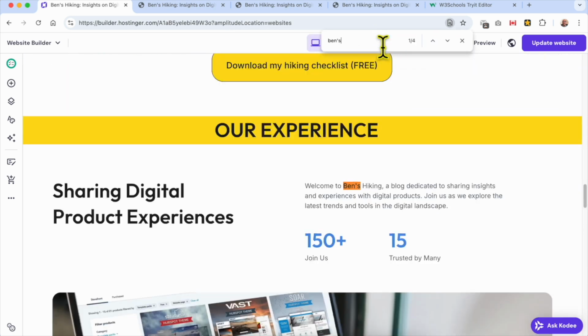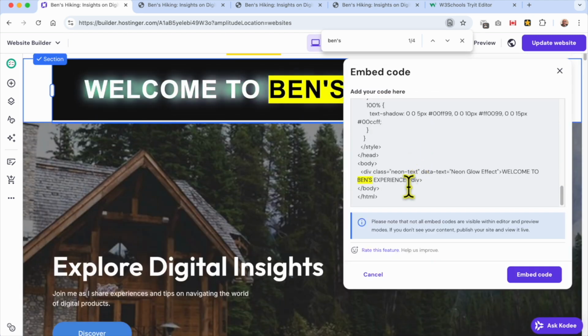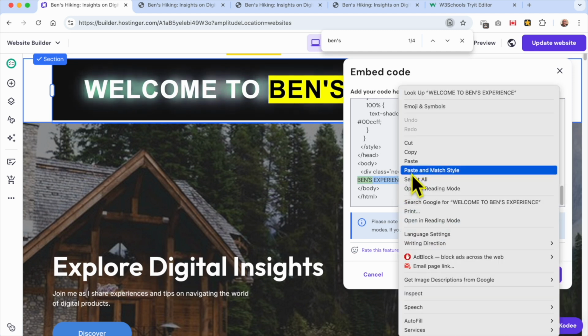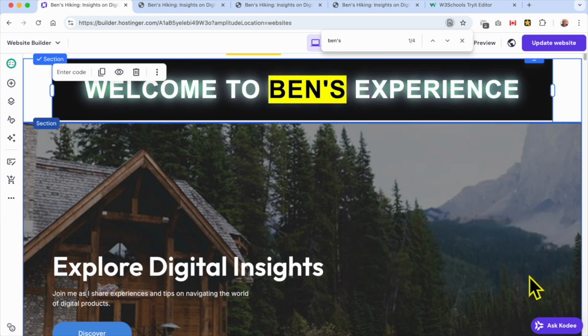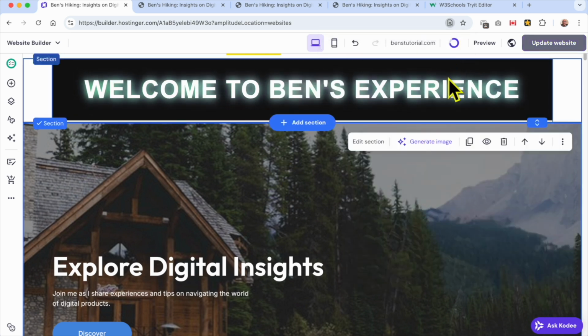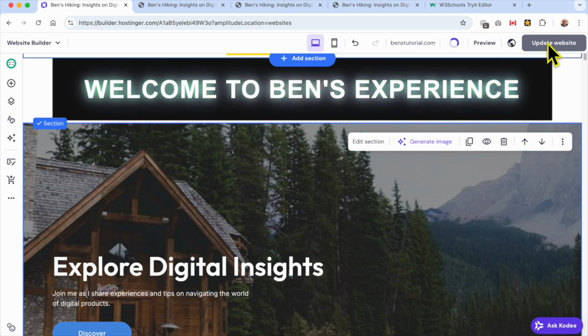I will search with Ben's, because my text, as you can see, I need to copy my text to this data text part. I will hit paste, embed code, and as you can see, now all the sentence has the neon glow text effect. Let's update my website again.